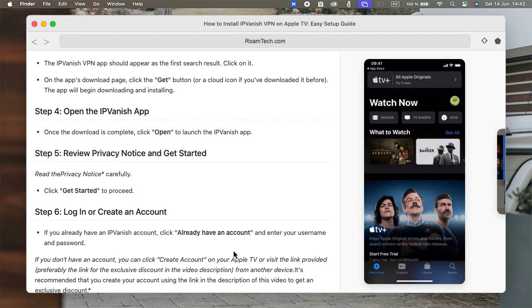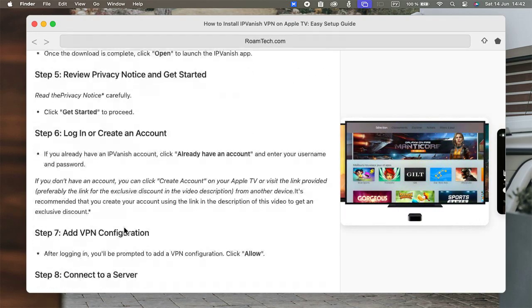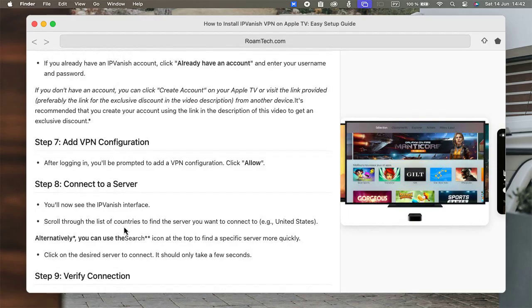You can scroll down to read more information, but to download, just scroll back to the top and click the Get button. Mine shows a cloud icon because I've downloaded it before. Once downloaded, click Open. You'll see the privacy notice. Read through it, and when you're ready, click Get Started. This will take you to the login page.